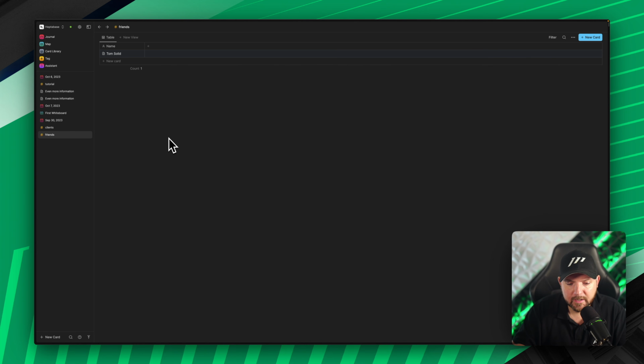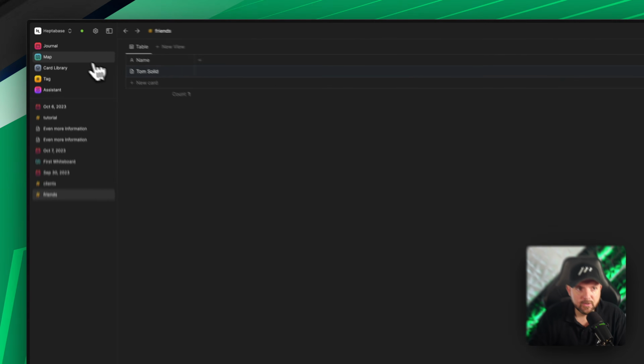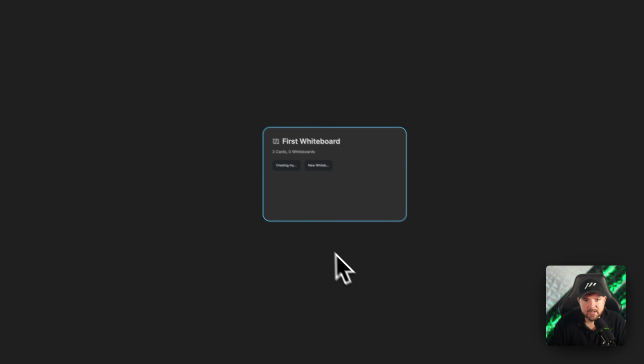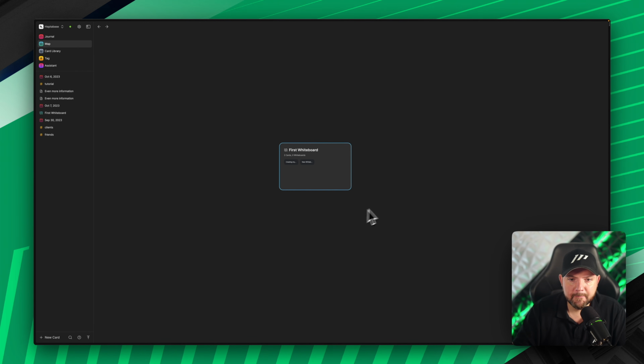Talking about interconnectivity, one of the key features of Heptabase is really the visualization of your information. And that's what we will talk about next. It's the whiteboarding and the mind mapping. So let's go back to the map. You see from a previous part that we created already this whiteboard in order to show you the backlinking and the referencing on a card. Now we will go in here and talk more about whiteboards.